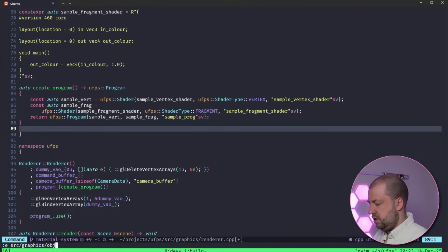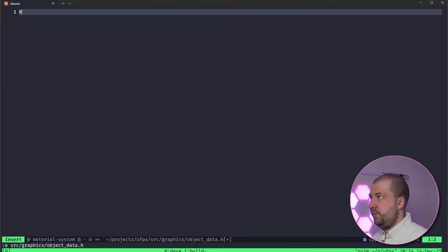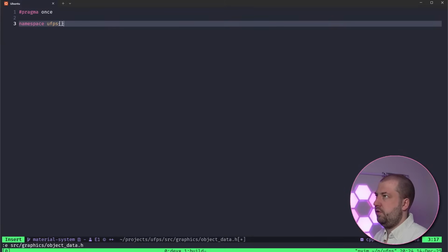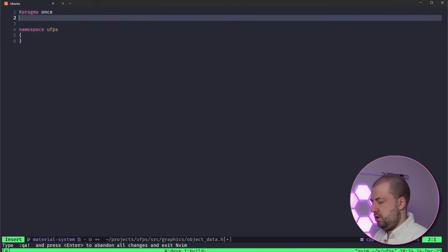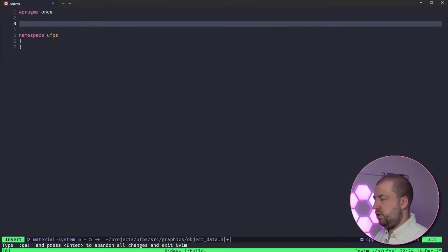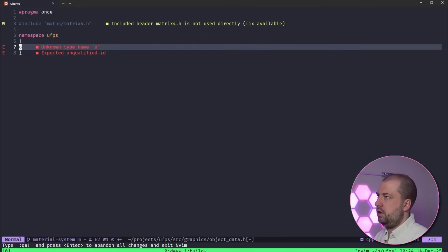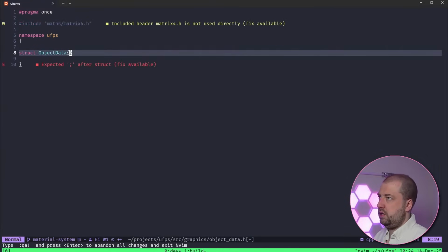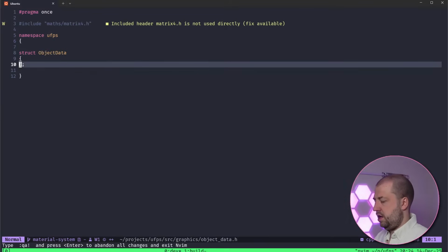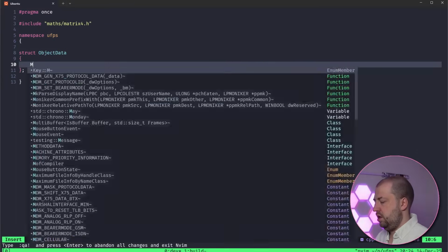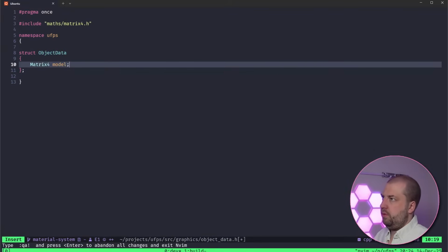source graphics object data.h. Probably wants namespace. Hash include maths matrix 4. Get rid of that. Matrix 4, and then something like struct object data. And this will have a, so this is the CPU side equivalent of the GPU buffer that we just declared in the shader. Matrix 4 model.